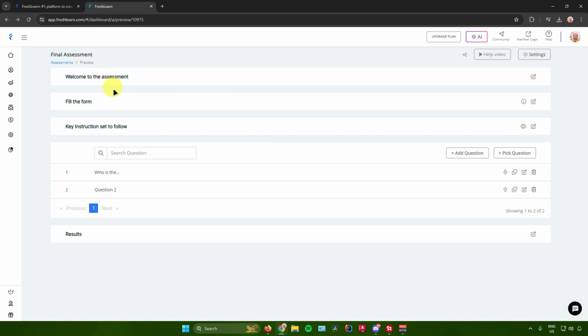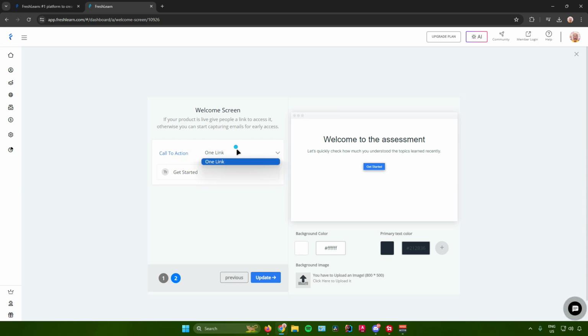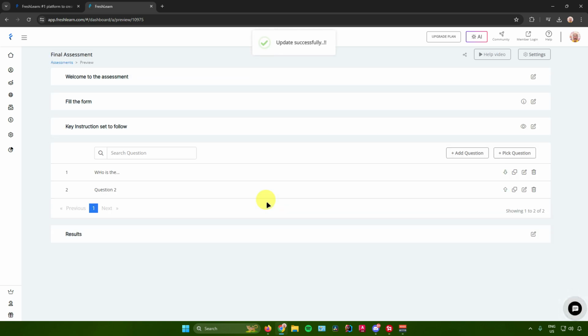Moving on, you can also edit the details right here for your assessment. So we can edit this part right here. Welcome to the assessment. So when I click on edit right here, I can edit the home screen of the assessment. So we can edit the heading, the subheading, and you can also add visual items like images, video, or audio. And then again, you can also change the background color and text color. When I click on next step right here, we can also add some call to actions. So you can add a button or a link if you want to. So you can add more if you want to. So yeah, feel free to edit this out. So once you're done, just click on update. And then there you go.